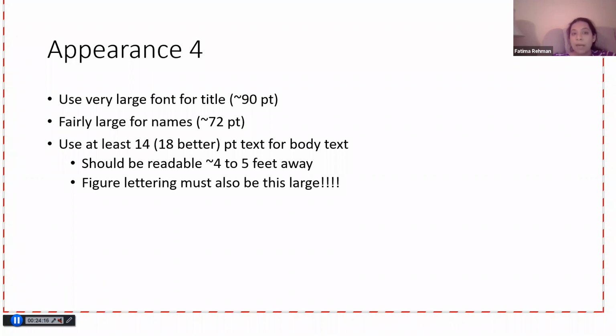Here are the minimum font sizes, some of those. So the title should be a very large font. The minimum size we say is 60, but usually you want to use 90 point for your font. The names underneath, yours and your partners, are going to be smaller. So if you have your title at 90, the names would be at 72. If you have the title at 72, the names would be at 60.